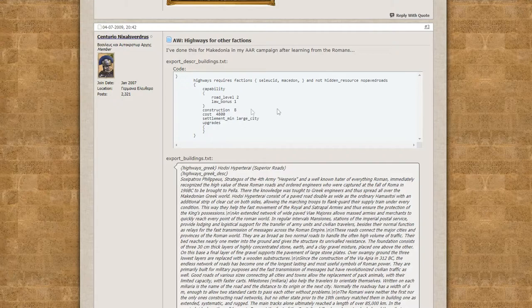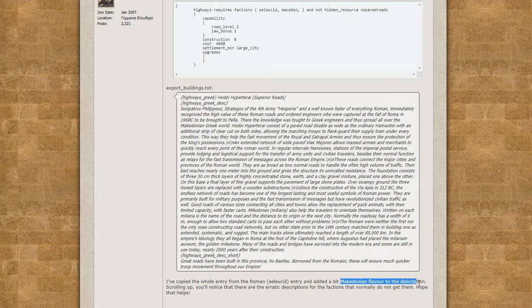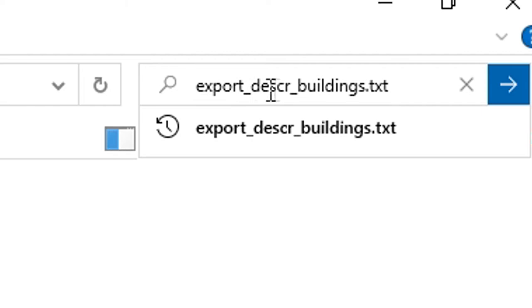But he also added the Greek description of the highways, basically saying that he added some Macedonian flavor to the description. Scrolling up, you'll notice that the erratic descriptions of the factions normally do not get them. So yeah, he has his own version of it. You can copy this text here and place it into your game, which I have, and I will show off in a minute. It's actually listed under the export description buildings.txt again, so that's very convenient as well.